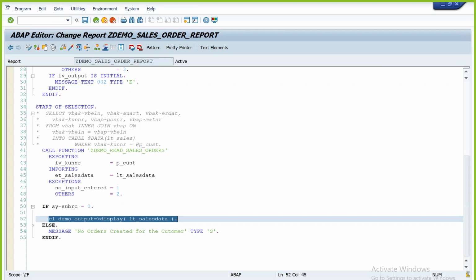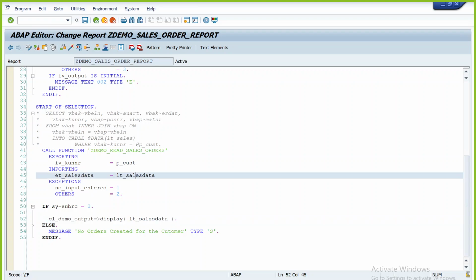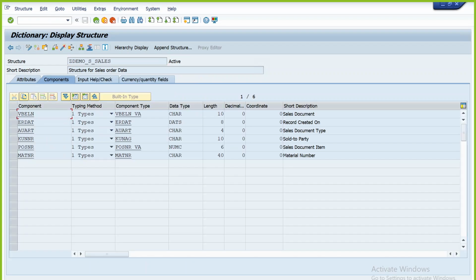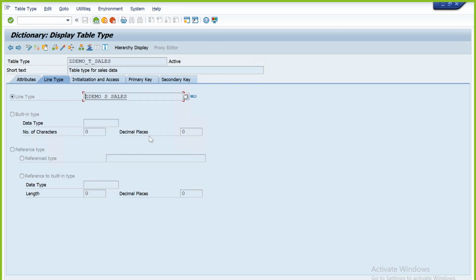Now what we need to do, we need to convert this data into an ALV report. For final output, did we create any structure for final output? No. This is our final output, right? Sales data. Double click. We have a structure, right? ZDemo sales. These are from different tables, VBAK, VBAP, and so on. It's a final output structure.